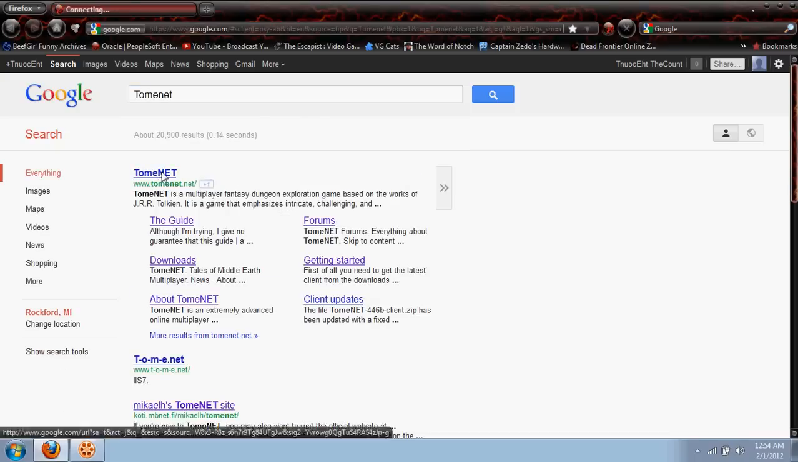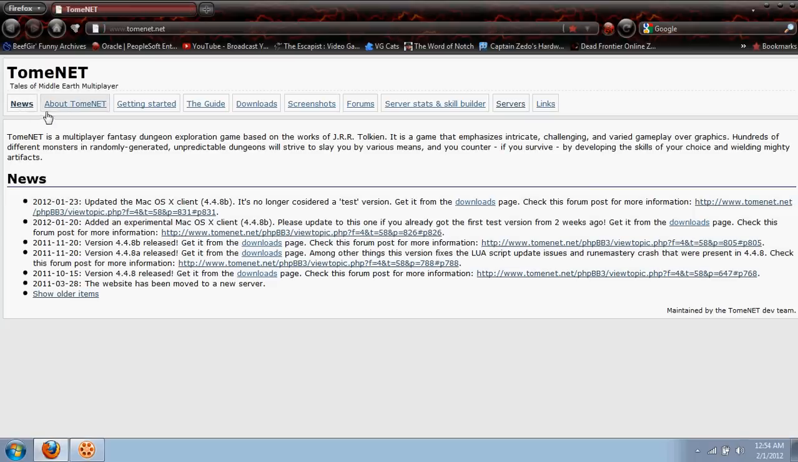I'll show you the main site pretty briefly. We got the news, got about. They do have a little getting started guide for if you're just playing. Might want to memorize the guide. That helps a lot. It does have a download section, but you can't get the server from the main site for some reason. Screenshots, all that good stuff.